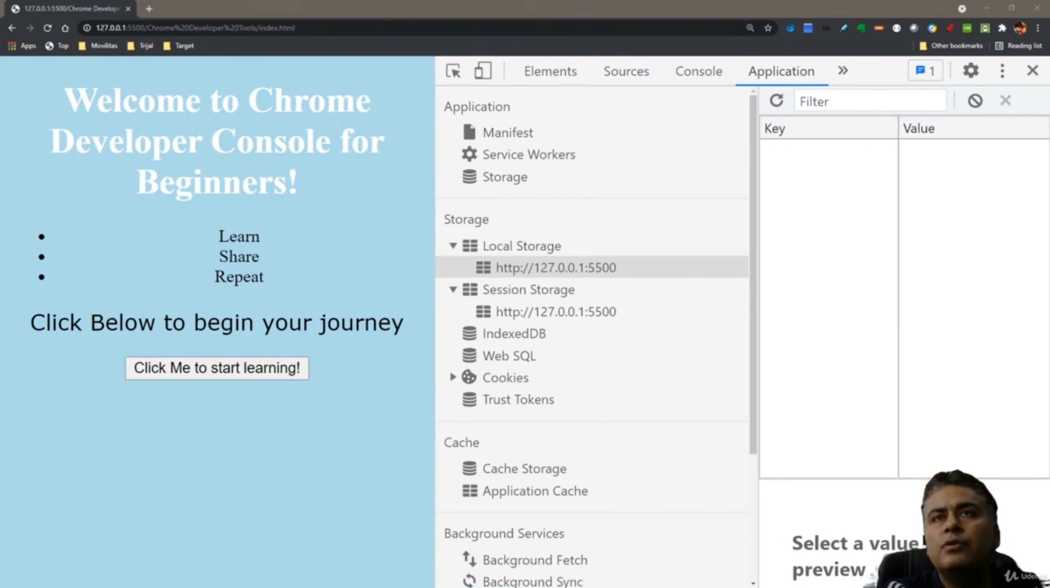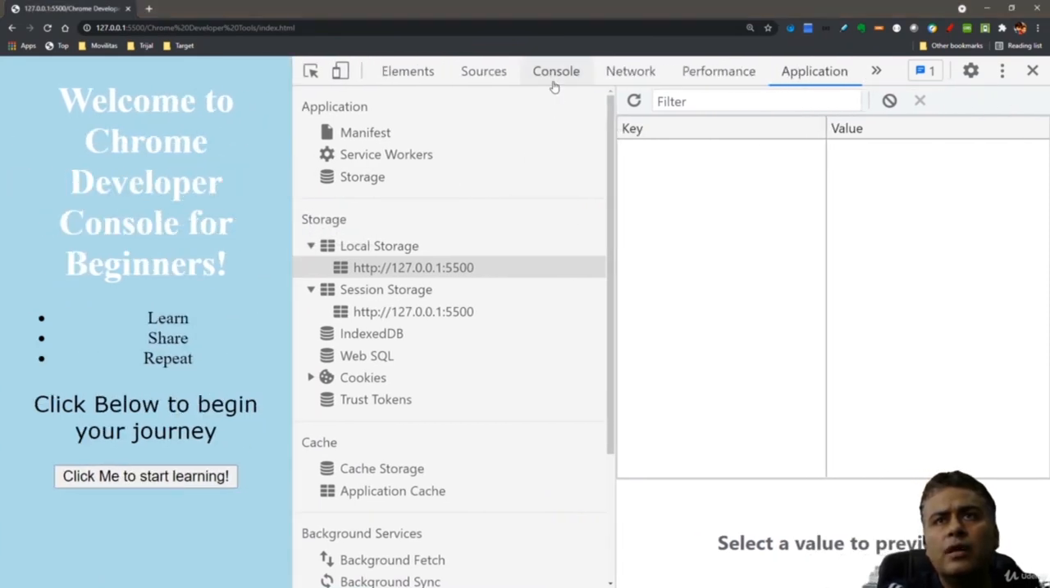So we have seen the Elements, Sources, Console, and Network tabs so far. I think it's time now to talk about the Application tab. This is the place where you actually see what local data is stored by the page. For example, local storage is like if you open one session here and I open the same thing in the next tab, then if data needs to be shared, that is local storage.